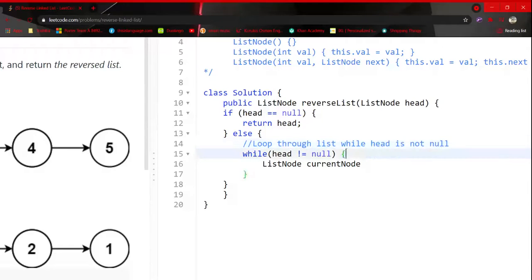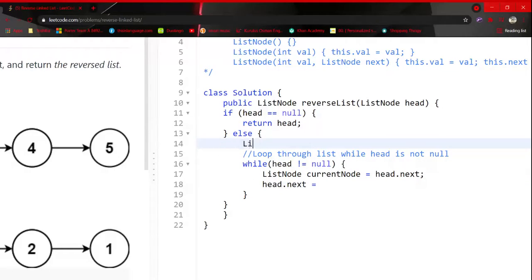Okay, so first we'll keep track of our current node, which is equal to head.next, so our head node, and then we call .next for the next node after head. Then head.next is going to be equal to prev. While we're at it, we'll keep track of our previous node too. This node is equal to prev, and for now we'll set it to null.